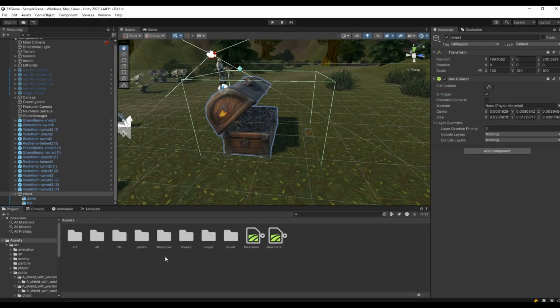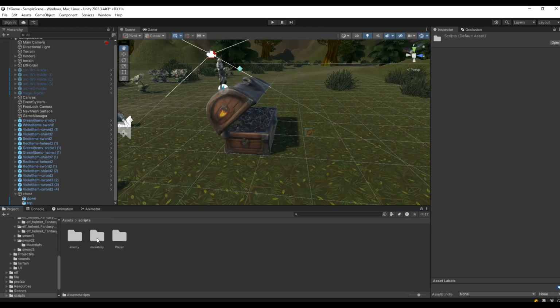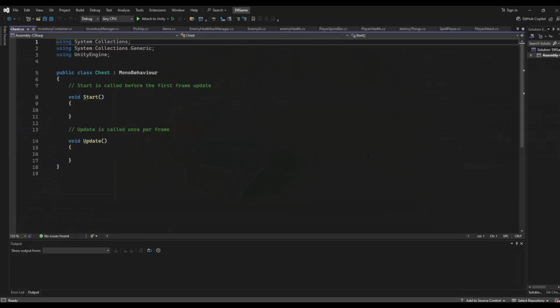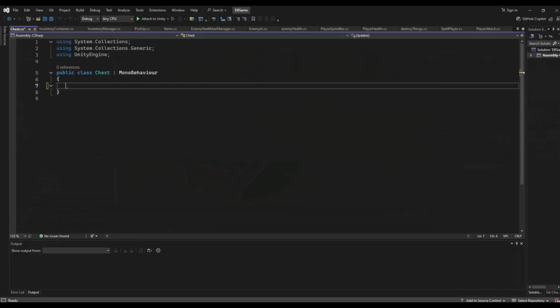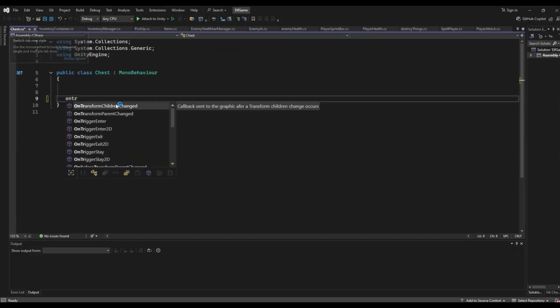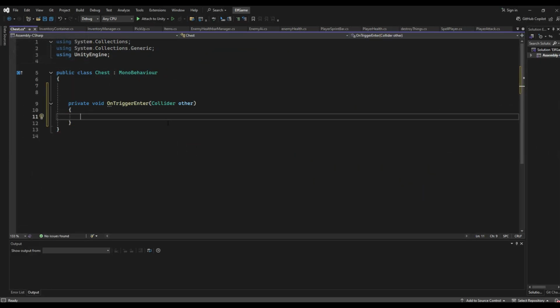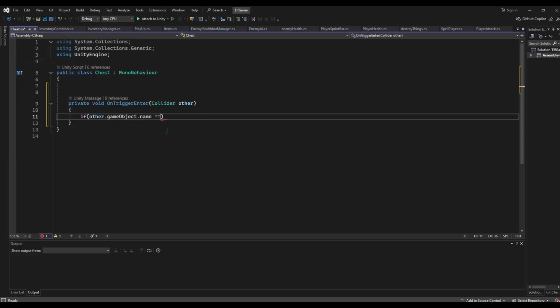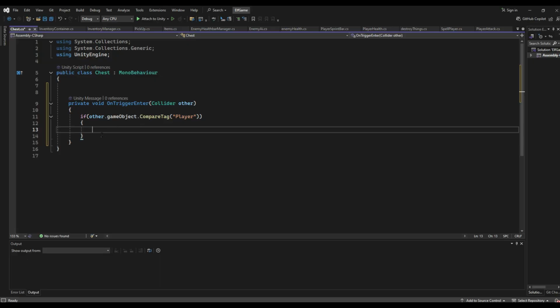Then we go to the scripts. It's kind of inventory, okay. And I have a chest. And now we're ready. First, we want to make the animations. Okay. If other, compare tag, if this is player, then you want it to show the open animation and also generate the loot.